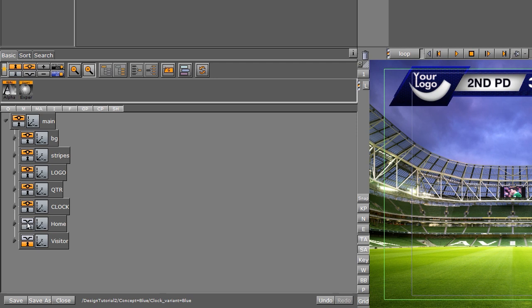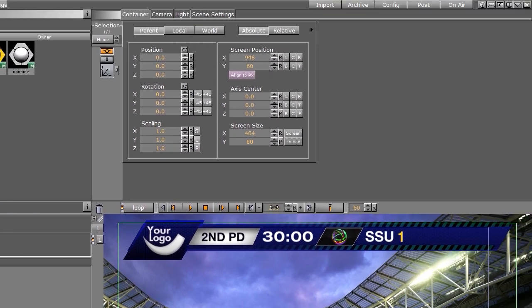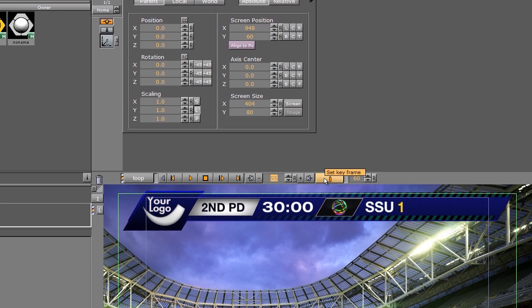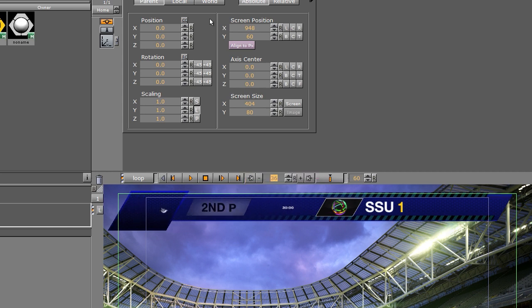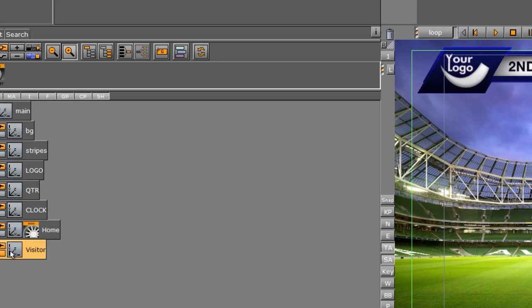For our home team and visitor teams, we can have these animate on however we want. I am going to keep it simple since they are all grouped. We're going to have them just slide in from the right side. So this one's going to land maybe around 55 as well. We'll hit set key, rewind our timeline, have this fly in from the right side and hit set key.